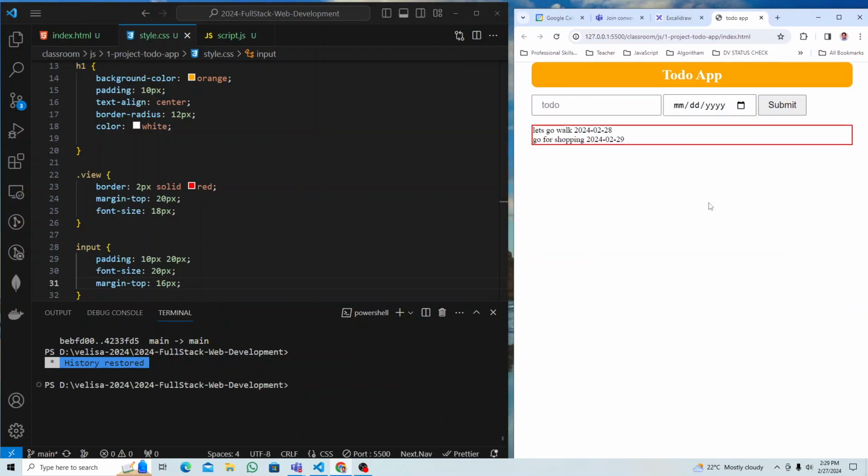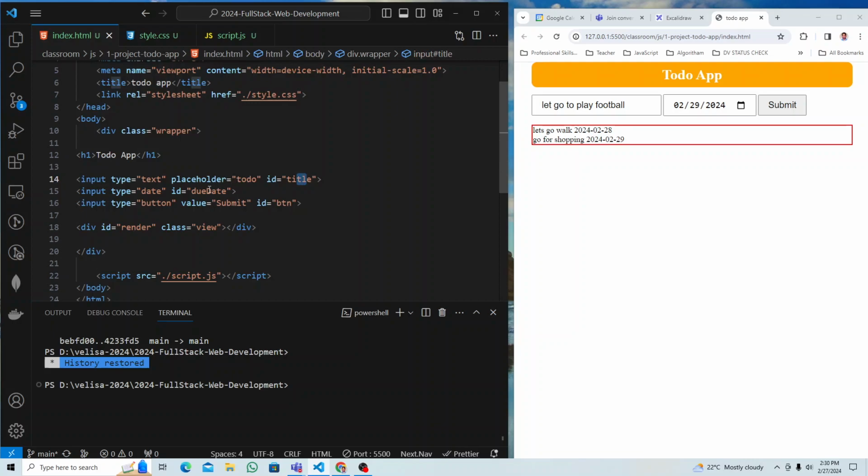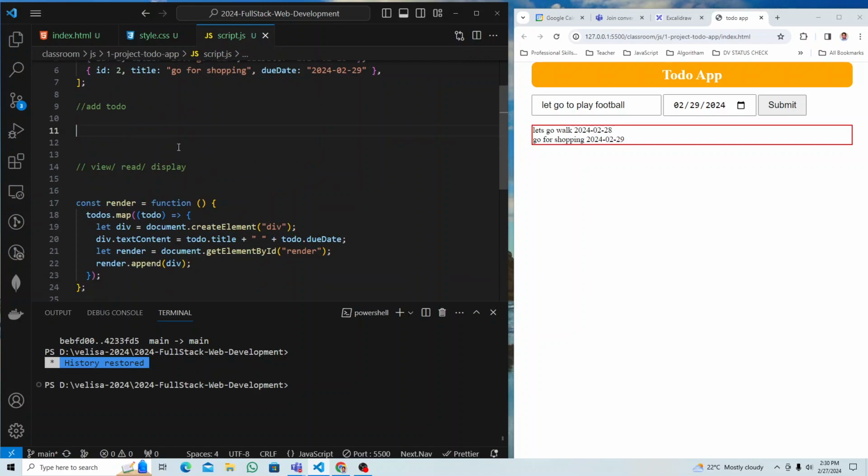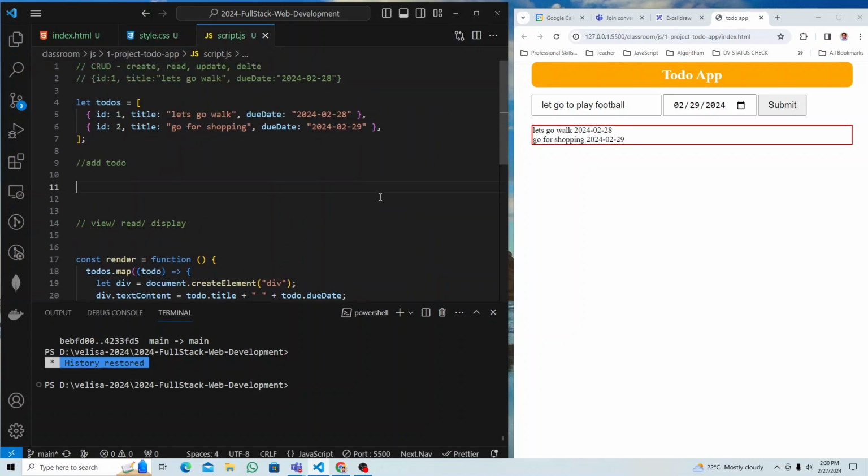Something like that. So when you type here, let's go to play football, right? And then the date, maybe there, and then you're gonna submit. So when you click submit, I want to collect this information. So the important part is the submit button. Okay, so now you look at all the IDs: title, due date, and button. Clear? So let's work on this now. So first what I need is a button. First thing, right? I need a button.